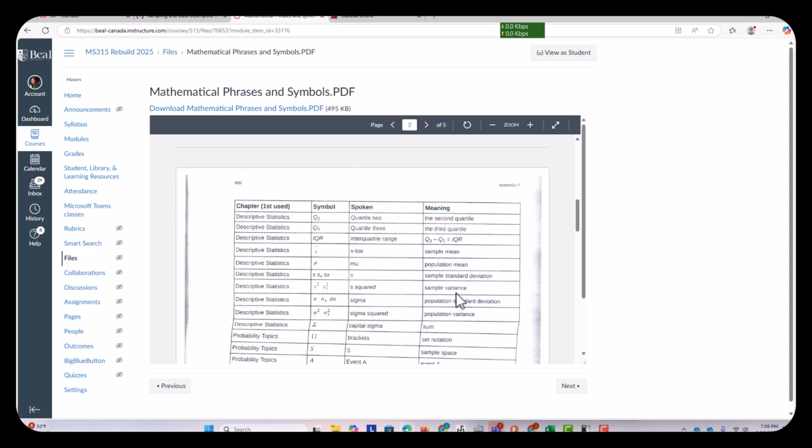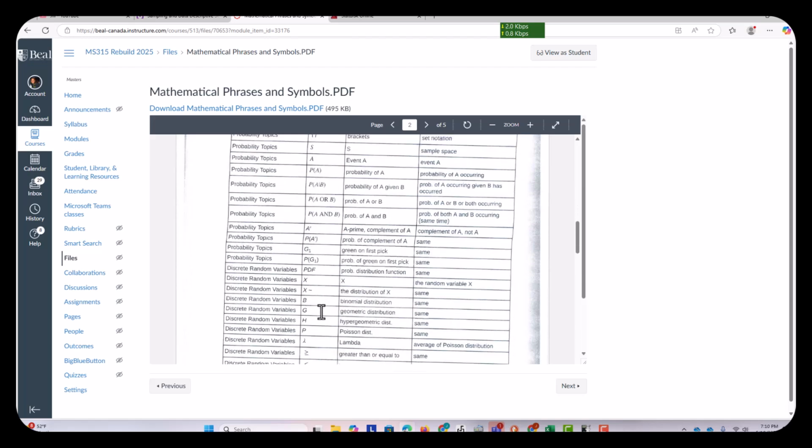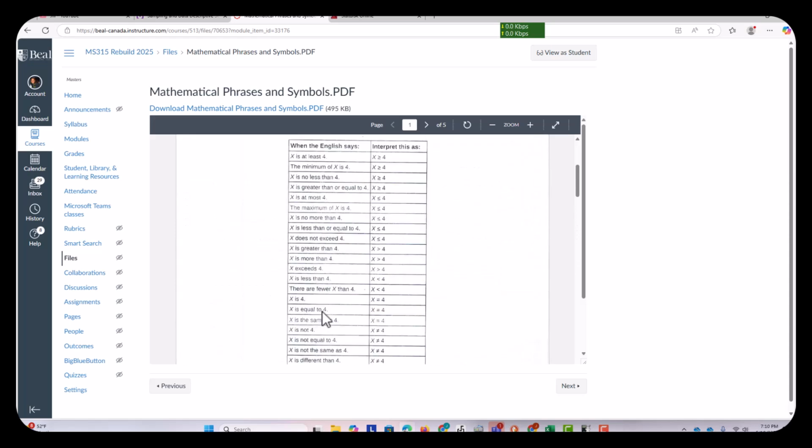If you're doing sample variance, it's just S squared. Take that value and square it. For a population standard deviation, we denote that with a sigma, which is kind of like a circle with a line going straight across the top of it. And population variance is sigma squared. There's some other stuff down there too, so we'll go back there.